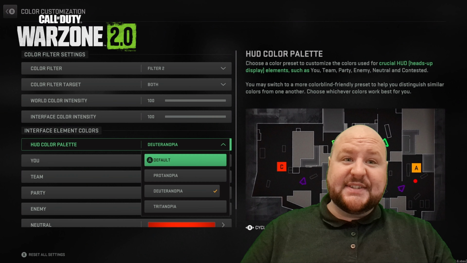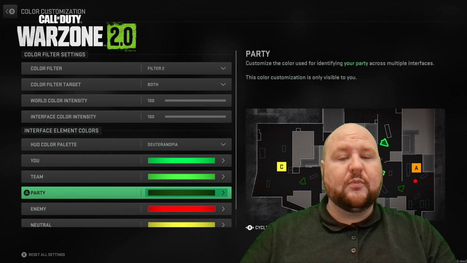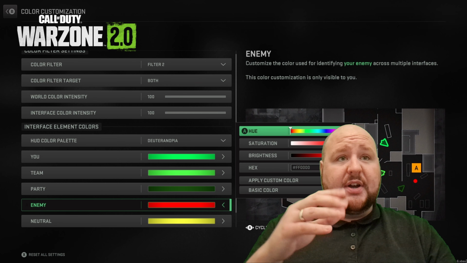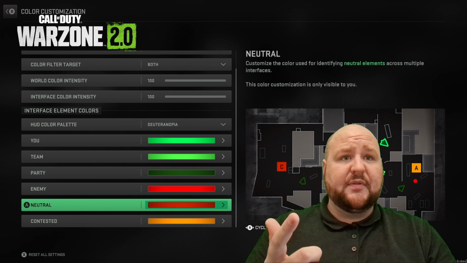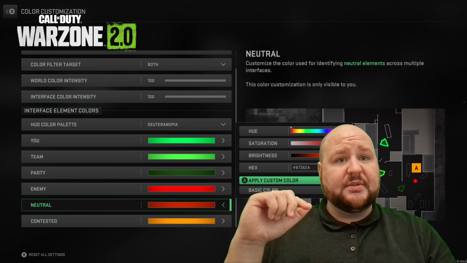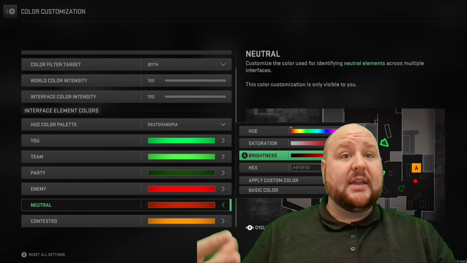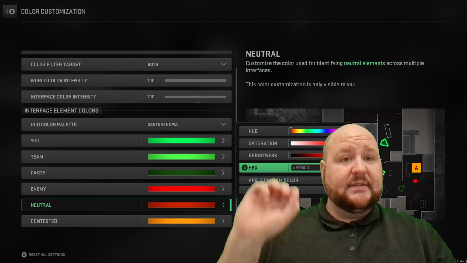So if you go down a little bit further, you can now customise the colours that you use for you, your teammate, your party, for enemies and for neutral objectives. Now, there's default colours, but you don't want to use them. What you want to do is go into the colour, find it on the hue chart, then turn your saturation all the way up to full and your brightness all the way up to full, and then click the apply custom colour button. What that ultimately does is brightens everything up in the game and makes it super easy to see where you are, where your enemies are and where your teammates are.